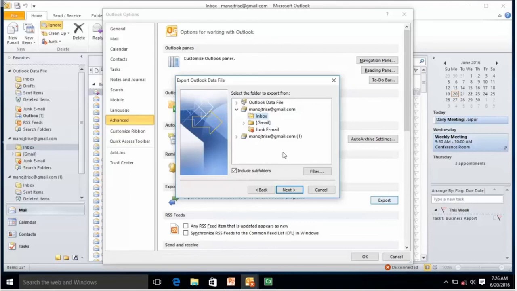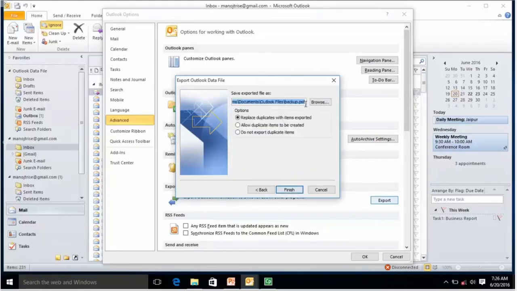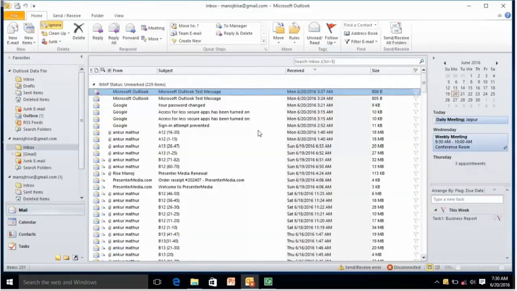Select the Next button. At the top of the Export Outlook data file window, in the Save Exported File as field, Outlook names the file backup.pst by default and displays the path for saving the file in your computer's Documents folder in a subfolder called Outlook Files. Select Finish to accept these default settings.